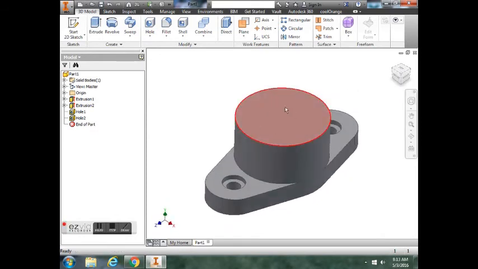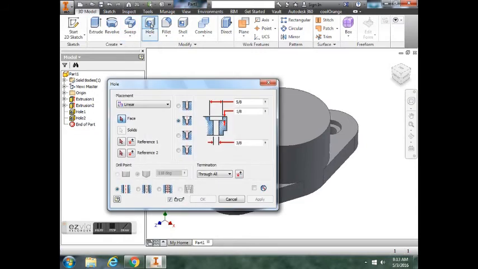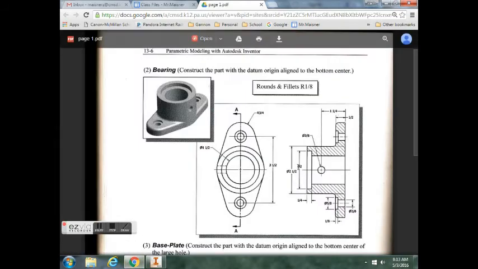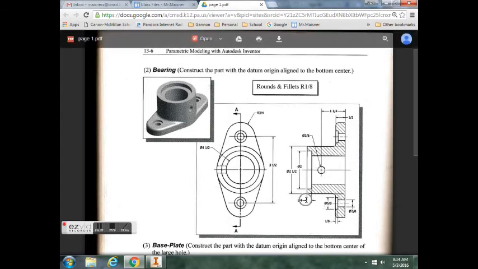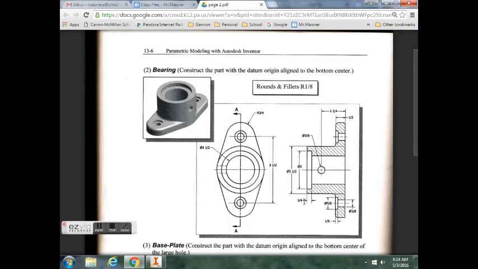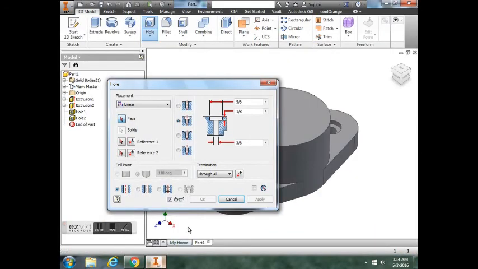I need the larger one here in the middle, so we're going to hit hole. We're going to come over here and look at our measurements. Our larger hole for our counterbore is 2. You have to look at this view to get the through hole, which is 1 1/2, and this thing goes down 1/4 of an inch counterbore. So 2, 1/4 inch down, 1 1/2 all the way through. So we're going to go 2 on this one, 1/4 for the counterbore, and 1 1/2 for the through hole. And again, before you click on anything, change your placement over here to concentric.